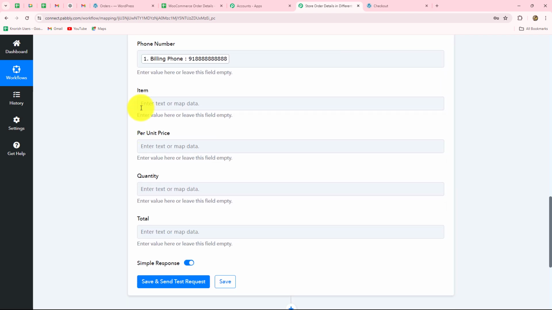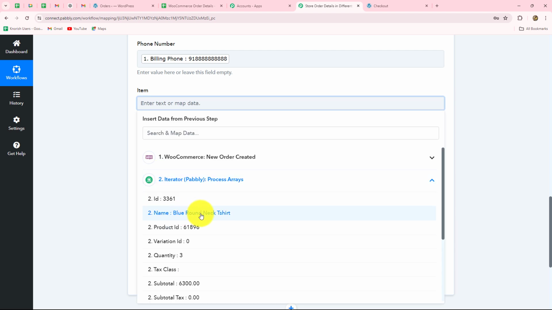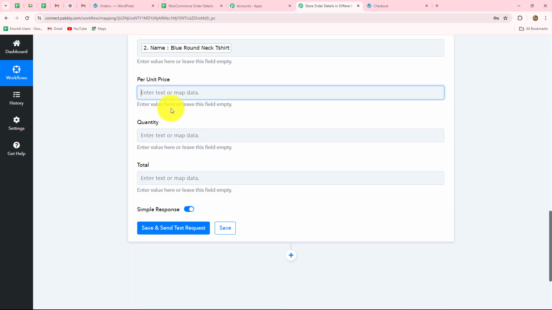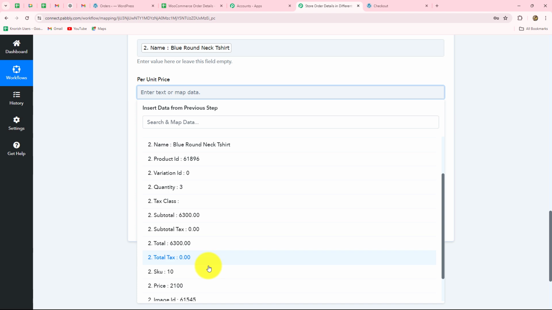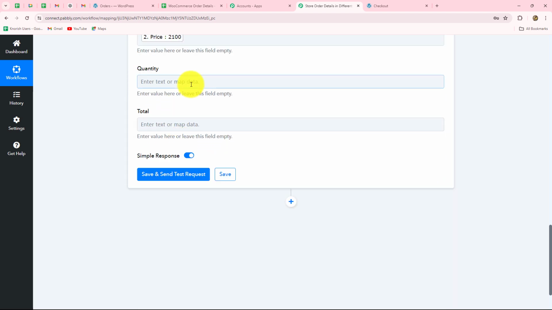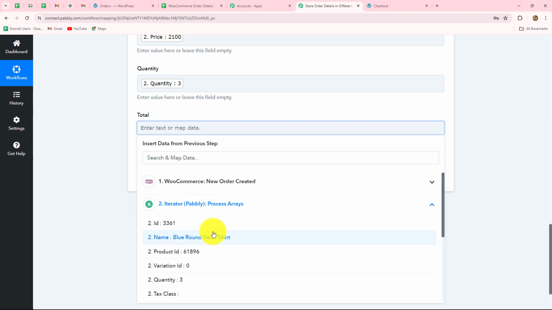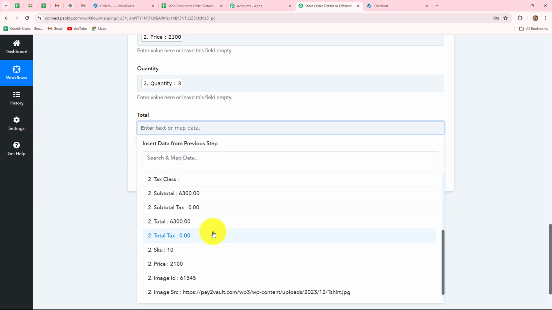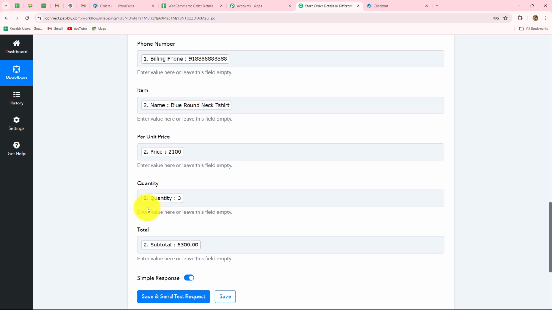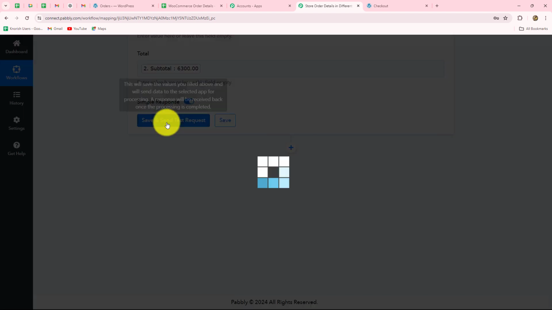We will map that. Item name, we have already separated the item names into single lines with the help of iterator. So we will use iterator step. This is the item name, Blue round neck t-shirt. This is the per unit price of the t-shirt, 2,100. And here is the quantity which is being purchased, 3, and the total amount which is being paid for the product. So 3 quantities are being purchased of round neck t-shirt, and per unit price is 2,100. So the total is 6,300. After entering all the details, let's click on save and send test request button.